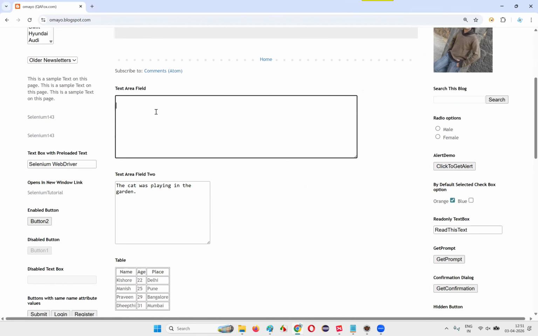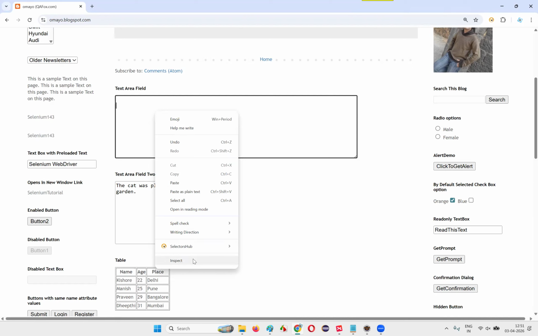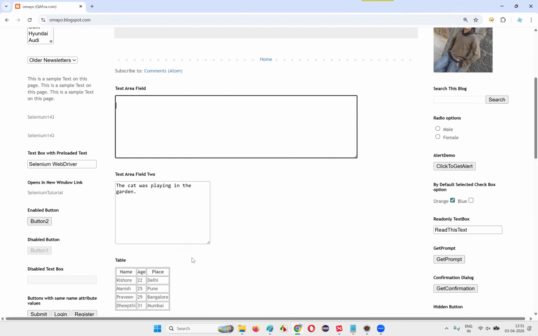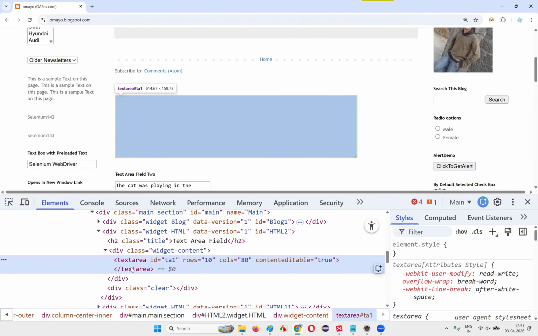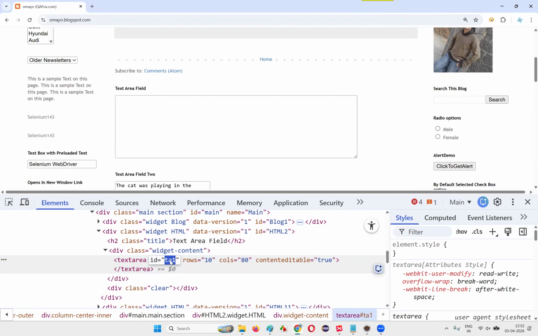To find it out, select this text area field, right click on it and select the inspect option here. The moment you select the inspect option, the HTML code written by the developer for developing this text area field element on this web page will get highlighted here. If you properly observe this HTML code of the text area field, you see there's an ID attribute with some value. So we can use this value of the ID attribute as an ID locator.